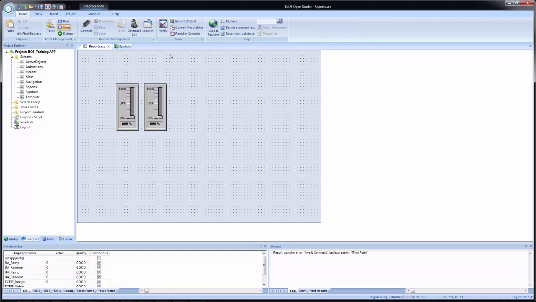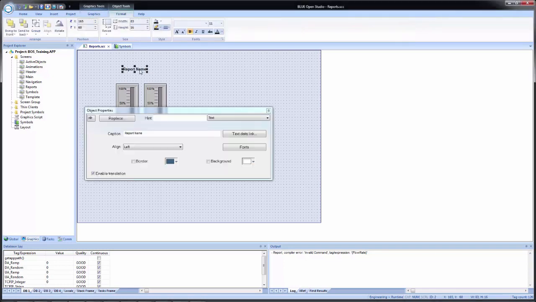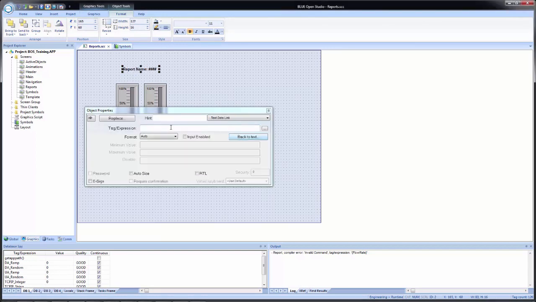Now we need to give it a report name because when we set up the output file, we put in a tag for the name. So I'm going to go to Graphics, and I'm going to use a text data link. I'm going to click on Text under Active Objects, just place it on the screen, start typing report name, and hit Enter. And then I'm going to open up the properties, and click on the Text Data Link button.